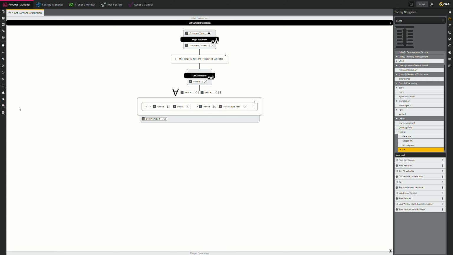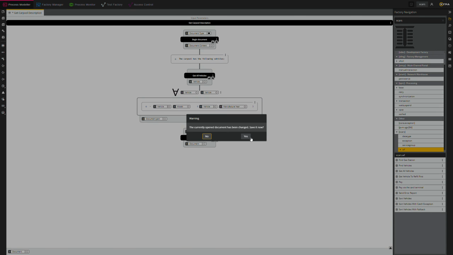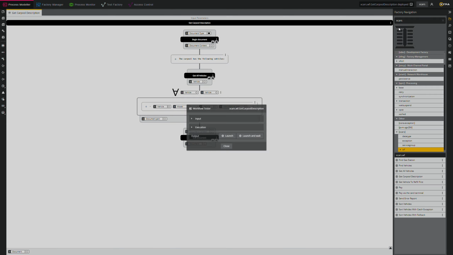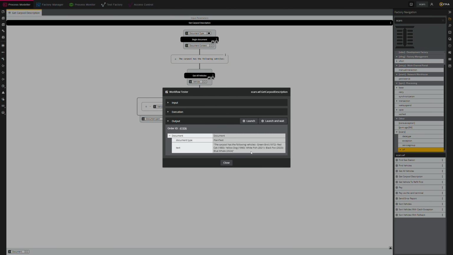To terminate the document, we need an end document step, which will output the created document. Let's make the workflow return it and run a test. Here's the result containing the desired information.